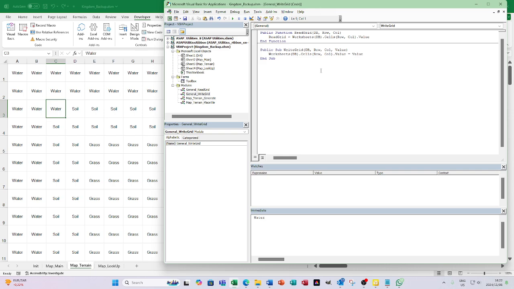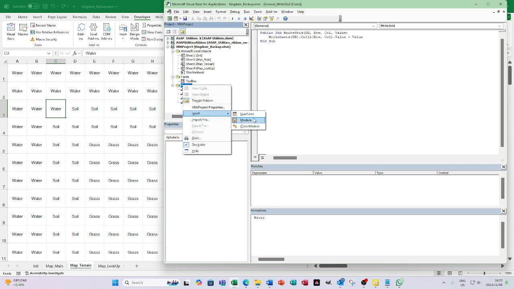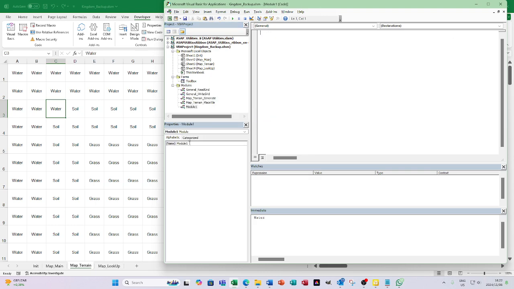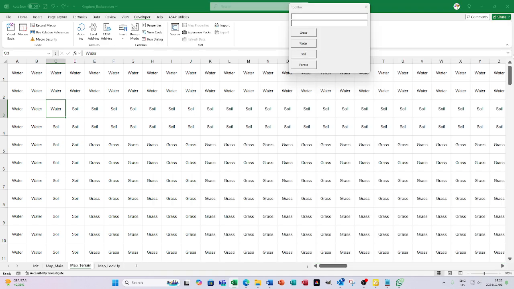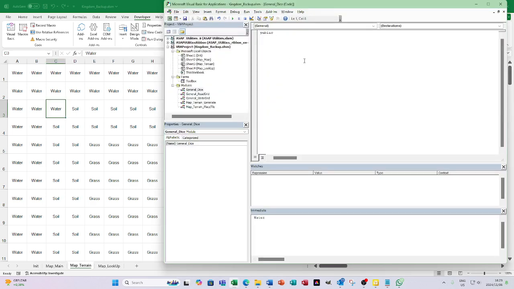Okay, so then we have to have a dice. I mean, all games have a dice, so I'm going to take this one, I'm going to copy it into my read grid section, so that's going to be my read grid, and this one is going to be my write grid, and voila. Now I'm going to build a general dice. Insert module. So this is going to be a public function because I wanted to return, oh goodness, what happened there? It jumped.